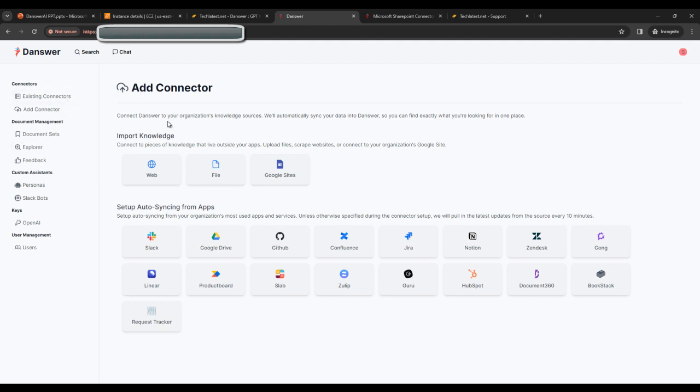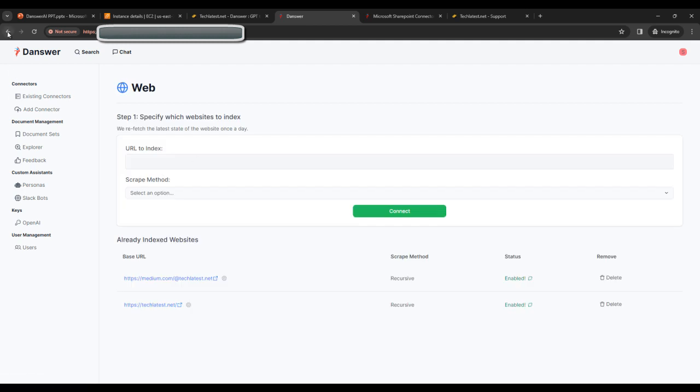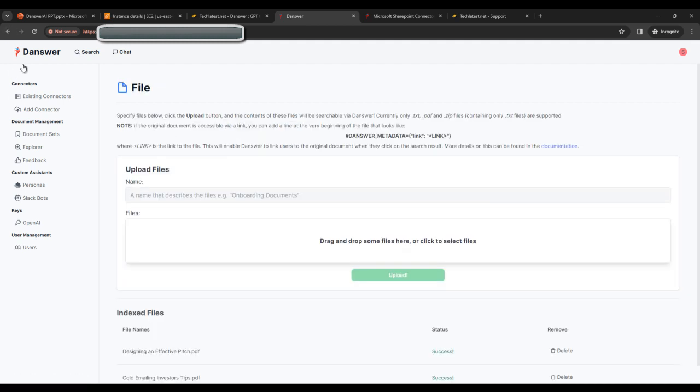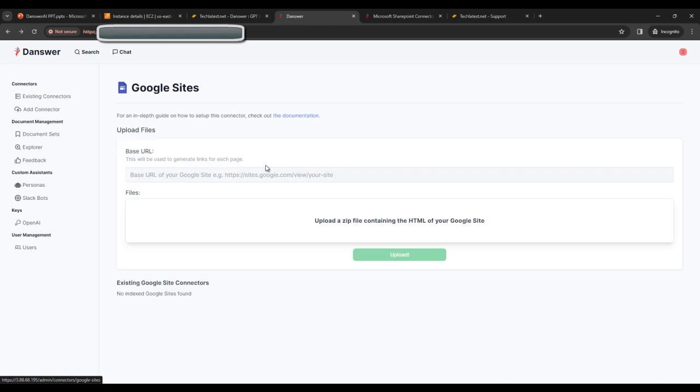Connect Danswer to your organization's knowledge sources and it will automatically sync your data into Danswer, so you can find exactly what you're looking for in one place. For example, you can import knowledge from the web, from files, or from Google Sites. These are the options here in the Danswer UI. You can directly connect or give a URL, or upload any file, zip file or documents, and after that you can do simple search and chat and find answers.